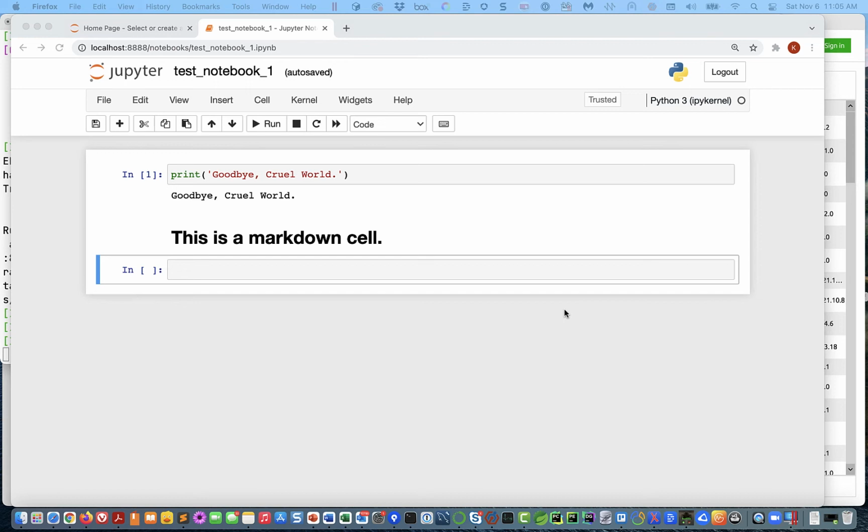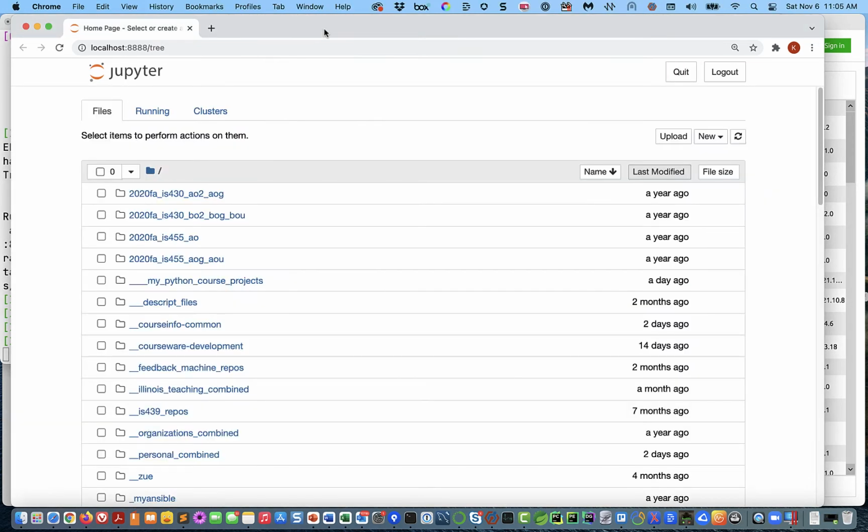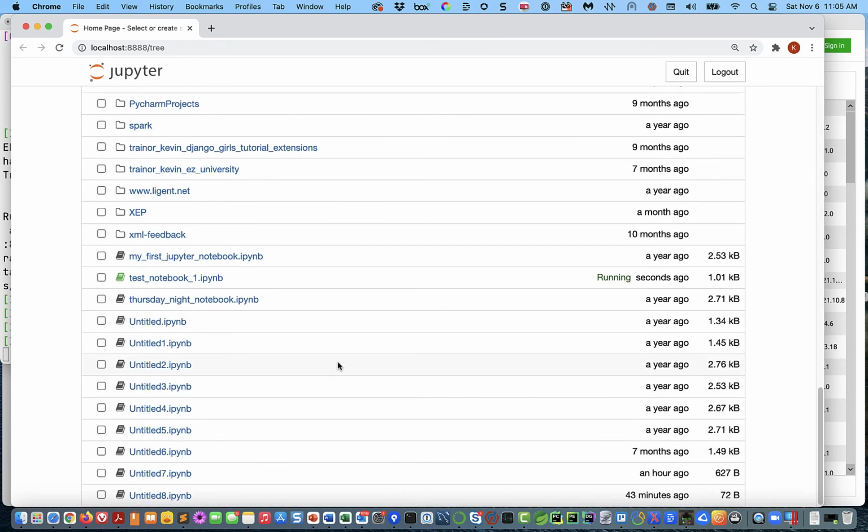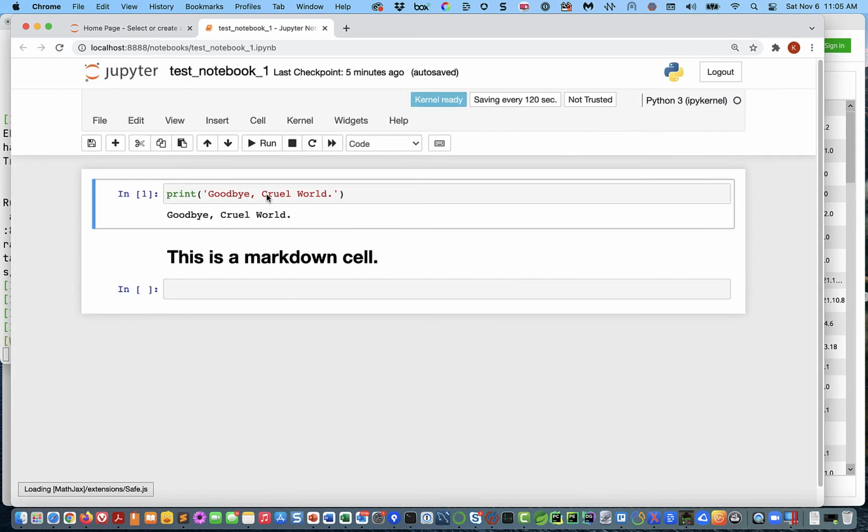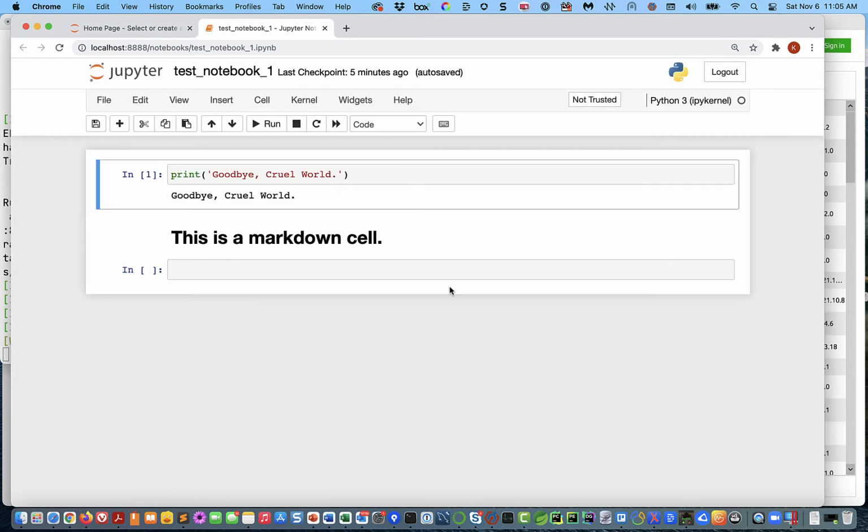If we want to stop working with the notebook, we can close the tab. If we come back to the main page for the Jupyter server, how could we find that file? Well, we could look it up. I called it test notebook 1. So we could click on that and we would come right back to it.